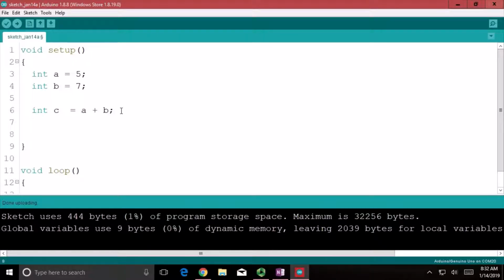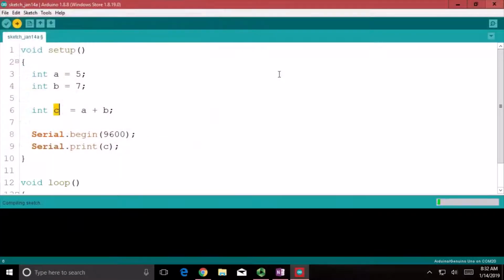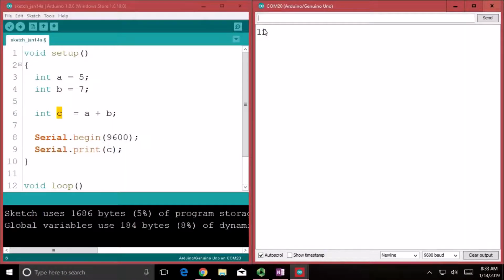I'm going to solve that with the serial print. Serial.begin 9600, and then Serial.print C. Now do I want quotation marks here or not? If I put quotation marks, it's going to print the letter C. If I do not use quotation marks, it's going to go back into memory, find something called C, and print it. That's what I would like here. So let's go ahead and upload this real quick. Open the side by side so it's easier for us to see, and we do see that it's 12.